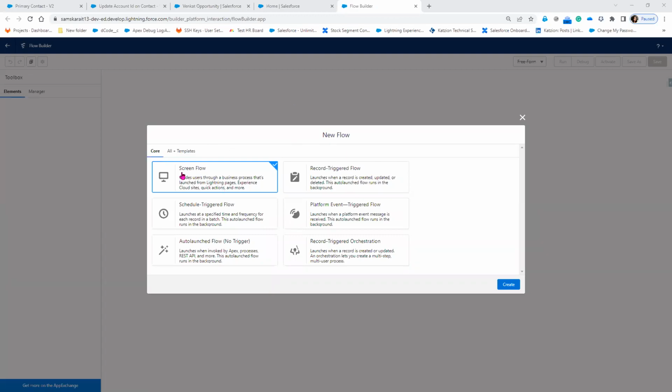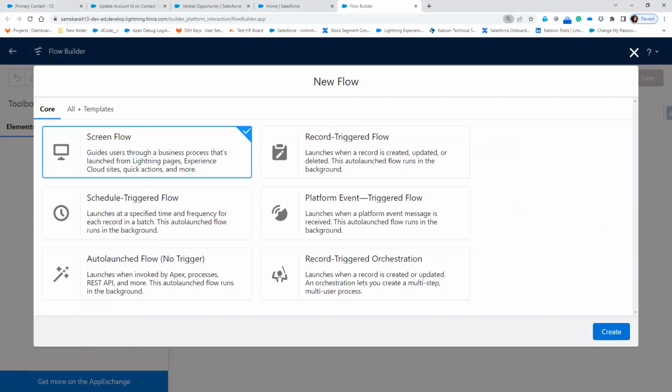This is the screen flow. Now, what guideline is it giving? It guides the user through a business process that is launched from Lightning pages, Experience Cloud sites, quick actions and more. That means it is coming as a user. Observe the word user: it guides the user. The option coming for you is guides the user through the business process.